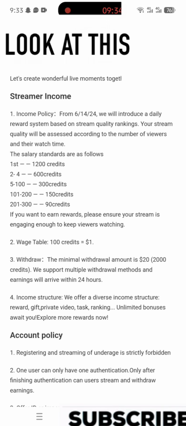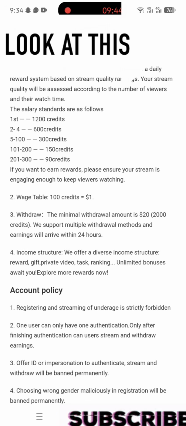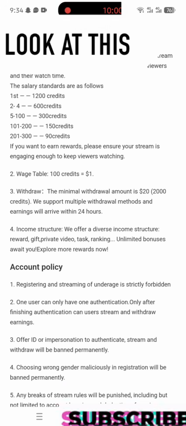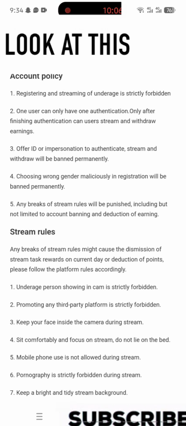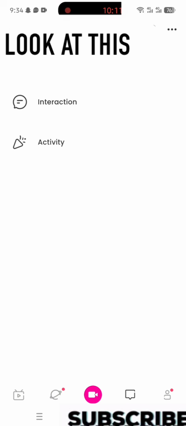When I read the reviews about this particular app, some reviewers also confirmed to me that their withdrawal lasted for 24 hours. So it depends on your country. As you can see, registering and streaming underage is strictly forbidden. Make sure you're 18 years and above. As you can see, a user can only have one authentication. Do not create multiple accounts. If you create multiple accounts, they're going to ban you here. Always make sure you follow the rules and regulations on this app.